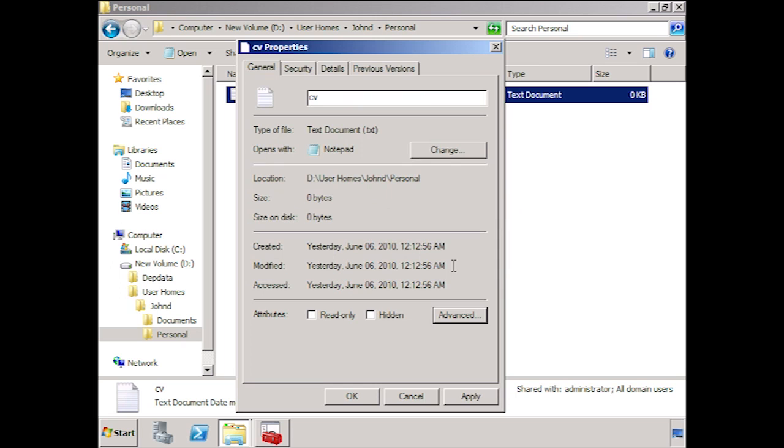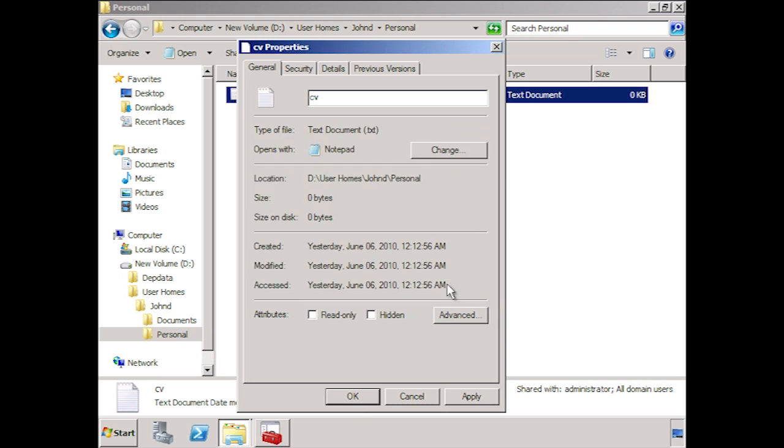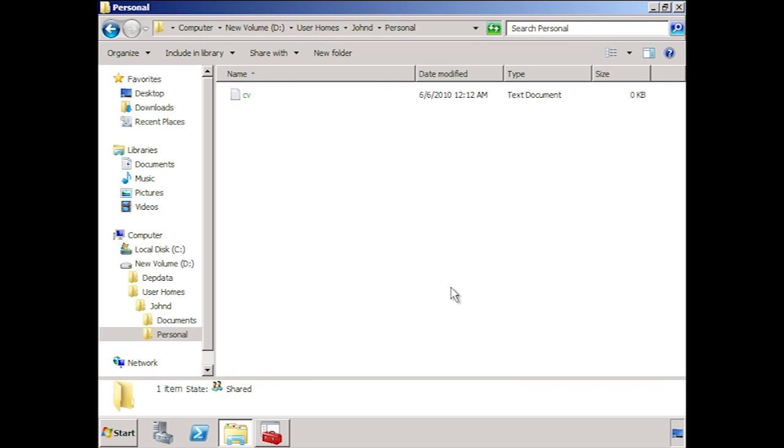If I now apply the changes and exit out of the properties, I have a dialog asking if I want to encrypt only this file or the full directory. If you select the option to encrypt the parent folder, the files currently in the folder will be encrypted and any new files that are added to that directory. You will notice now in Windows Explorer, the file name has changed to a green color, indicating that the file is encrypted.